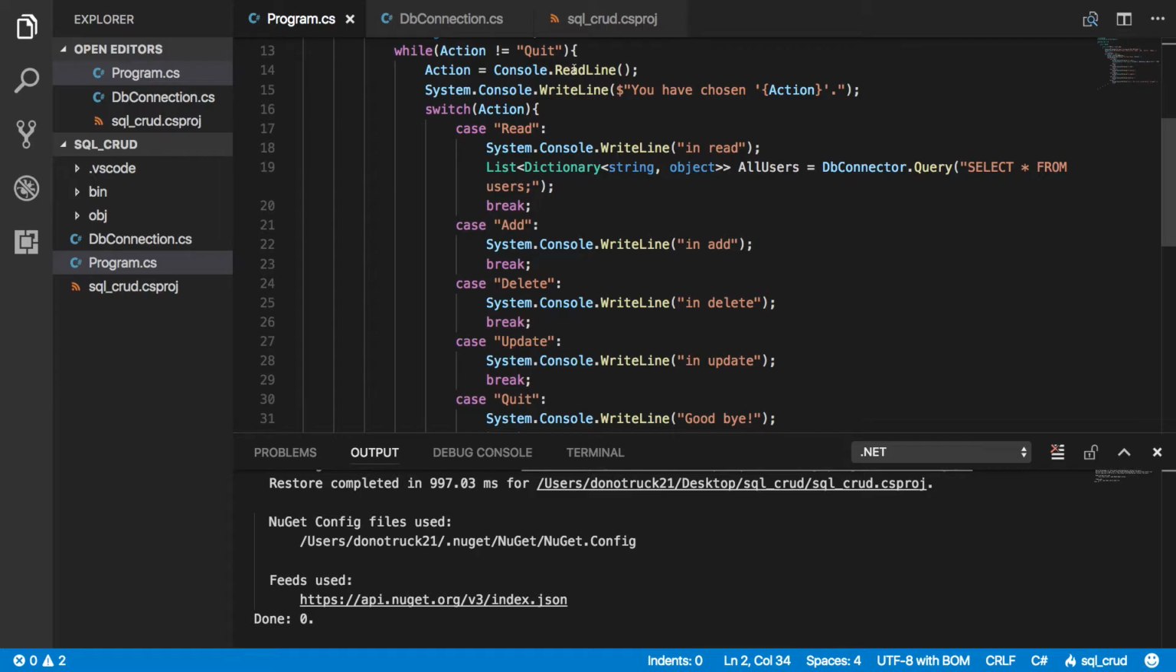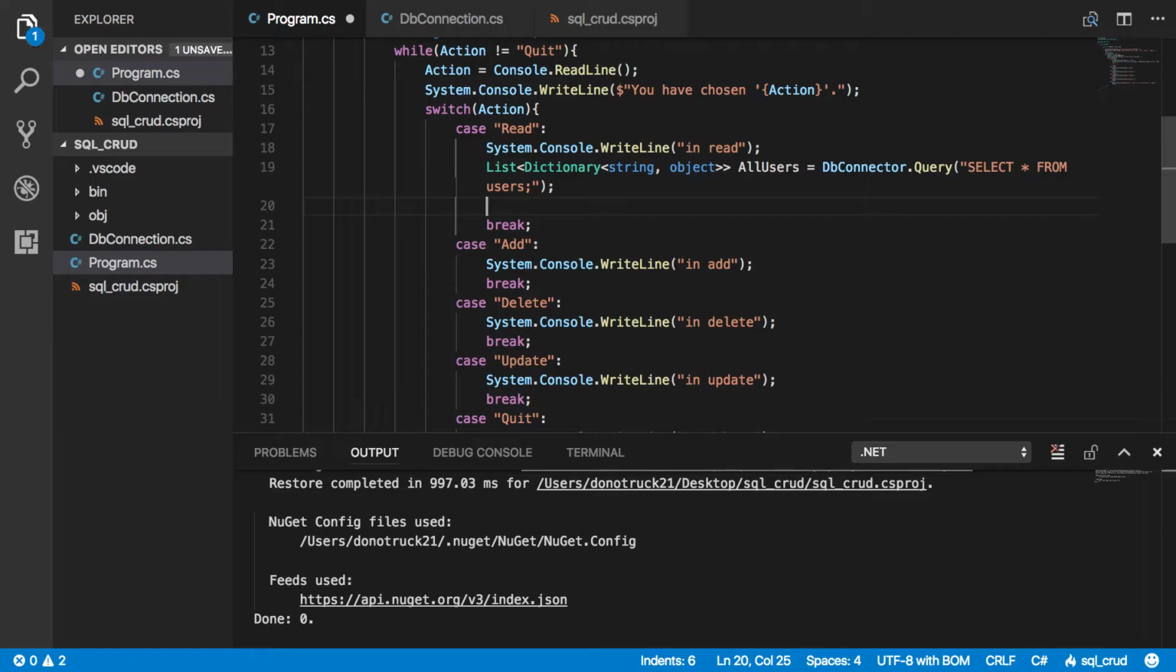So, I have now used my query method from my DB connector class to run that SQL string, which is just a select all statement. And I've also stored it now in my all users list object, right? Which is a list of dictionaries, right? So, what can I do to maybe iterate through this list?